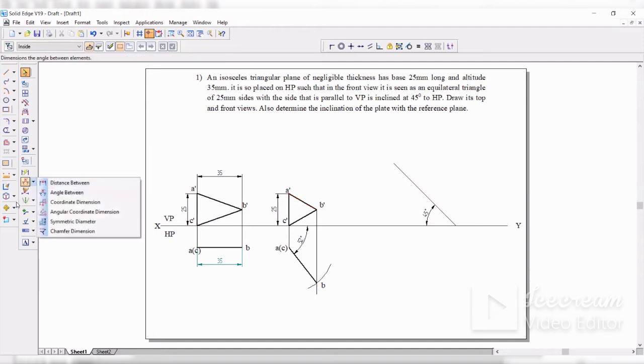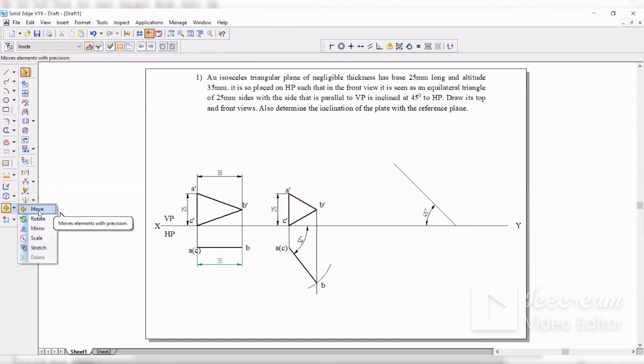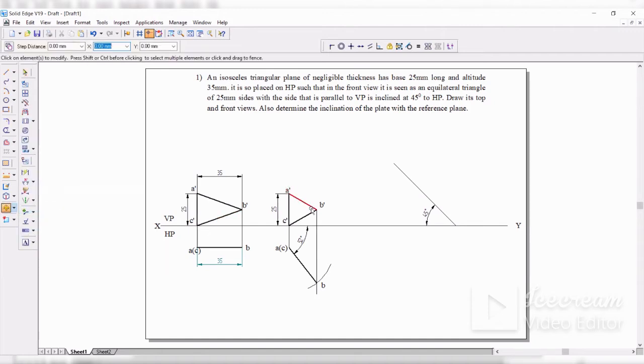So for that I should take the move command. The move command is here. Take the move command. Now I need a copy. I need the original to stay here. One more copy I want here.